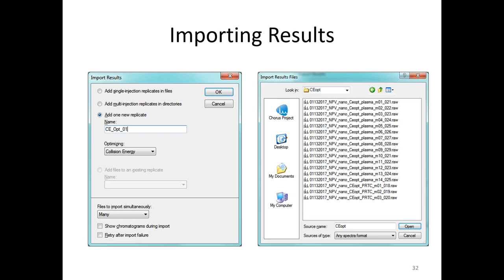Okay. So the way that you can walk through importing results for this collision energy optimization is you would go to File and Import Results, but you would pick Add One New Replicate, and you would name it. I usually name it something like CE opt, and this new replicate may actually be a series of several data files. That's because you may have to run several data files to cover all of the peptides, all of the transitions, and all the collision energies. So here I've got a series of 20 different runs where I'm bringing them all in, and I'm telling Skyline I'm optimizing collision energy in these raw files.